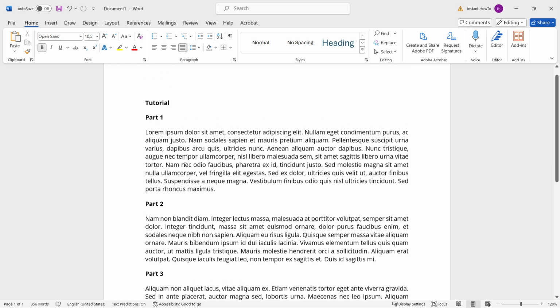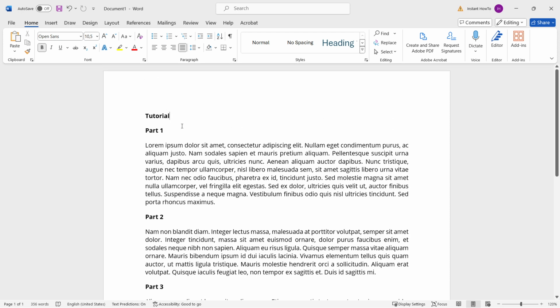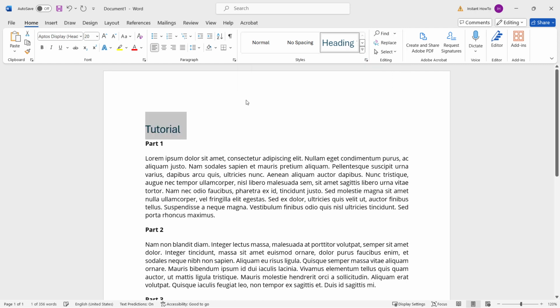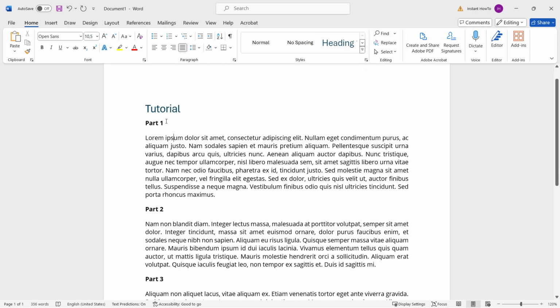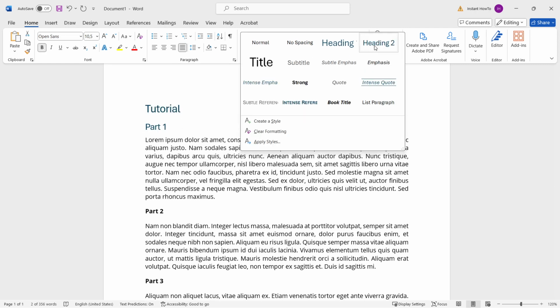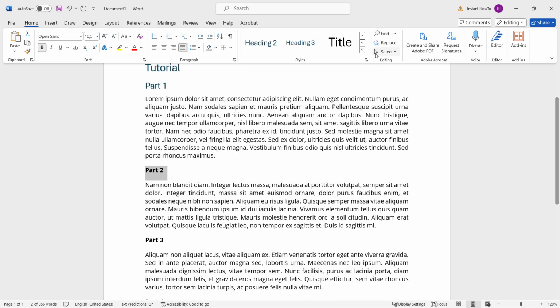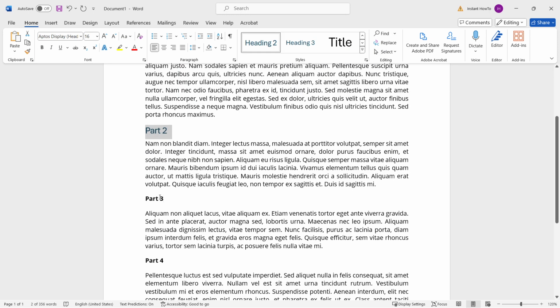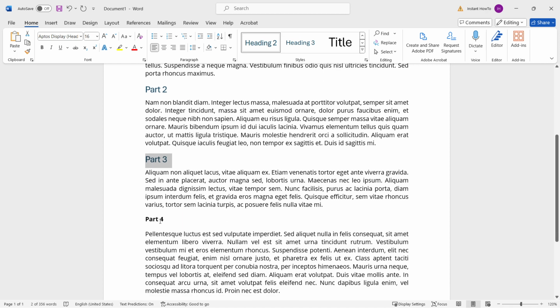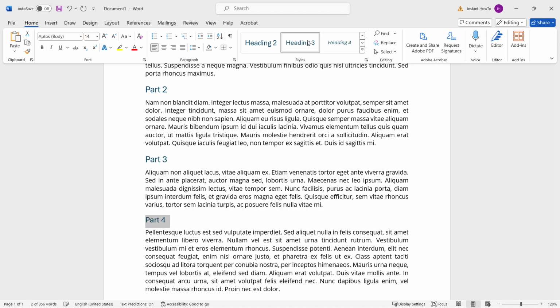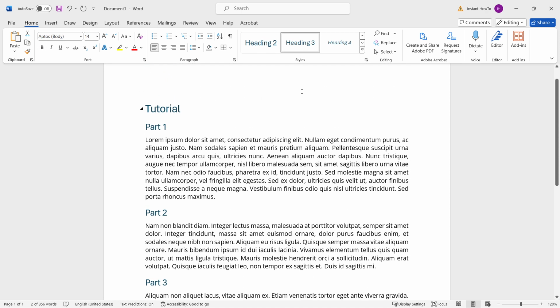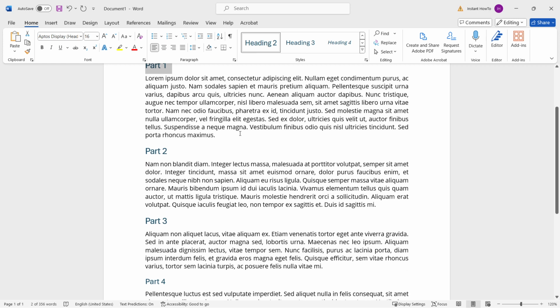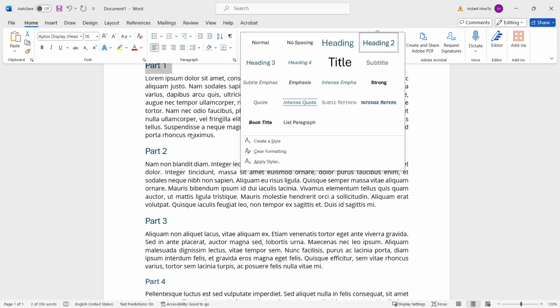I put in some random lorem ipsum text over here just for this tutorial. And let's say this over here is heading 1. So the tutorial is heading 1, and then the part 1 will be heading 2. Same with the part 2, part 3, and let's say that part 4 will be a heading 3. Okay, so these basically go from heading 1, which is the most dominant, and then the heading 2 is a bit less, and then heading 3 the least. Okay, and you can create as many of these as you would like.